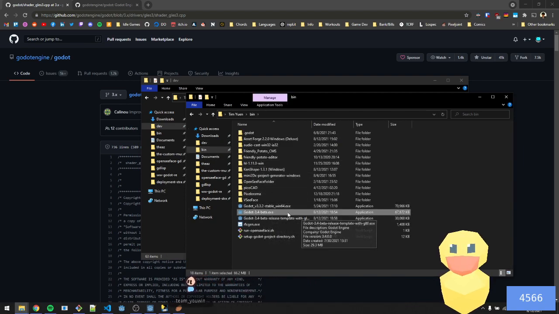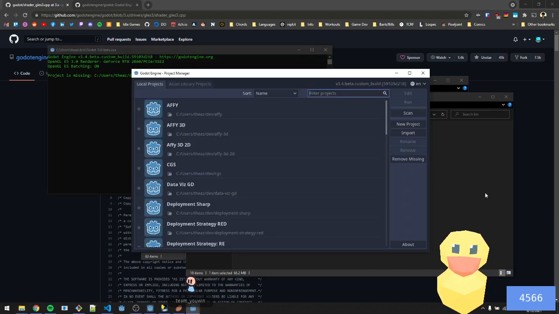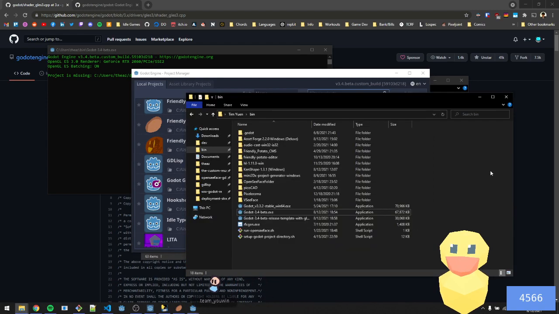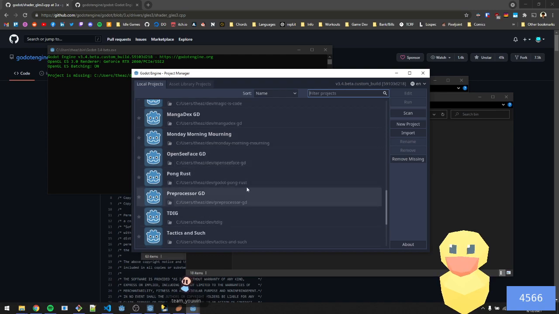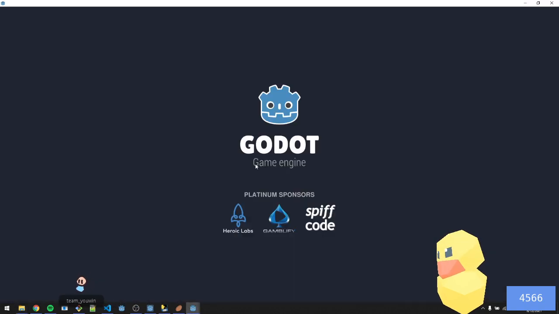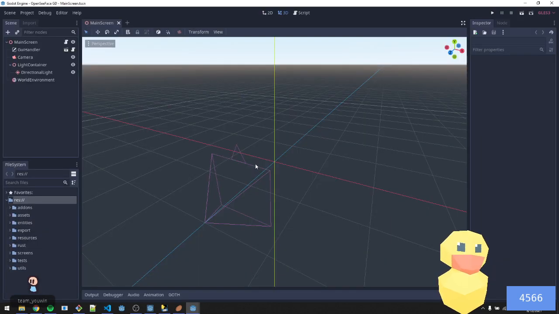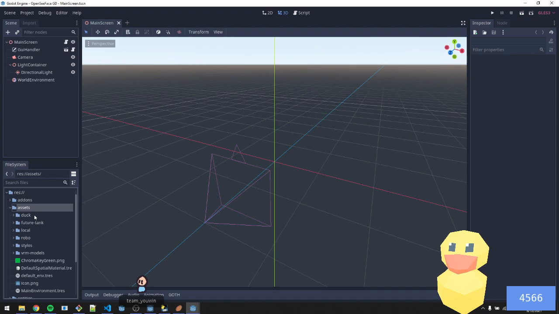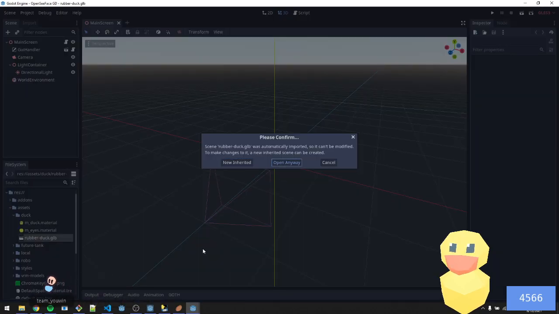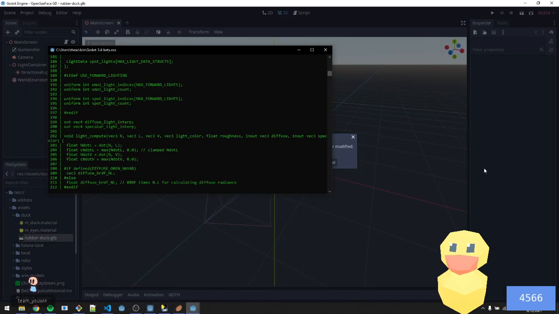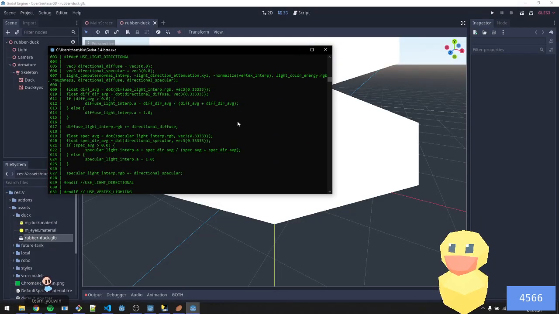So if this doesn't work, I think I can still... No, this actually won't work on 3.3.2 stable either. Right. Because on 3.3.2, it actually doesn't have the plugin I need in order to import stuff. It's unfortunate. So we open the duck, open anyways, and then it freaks out about shader stuff.